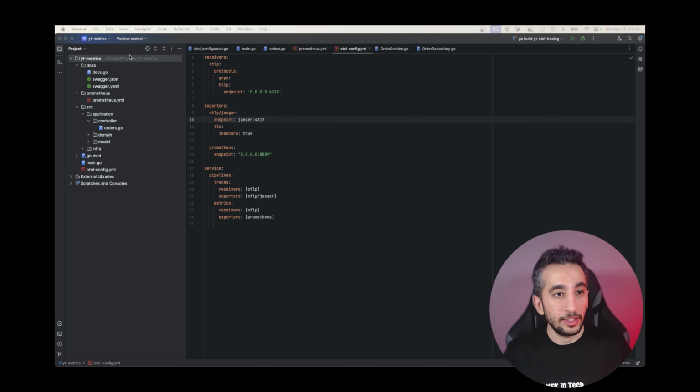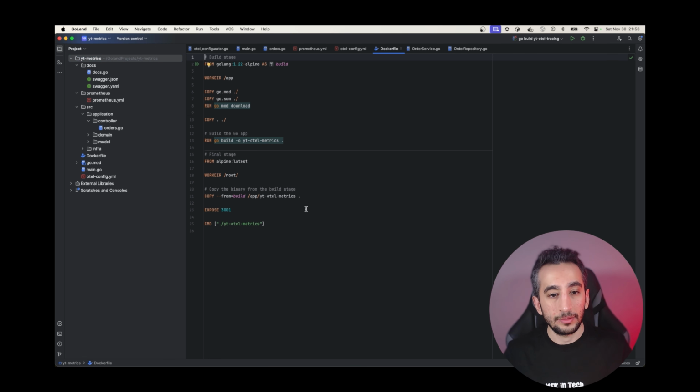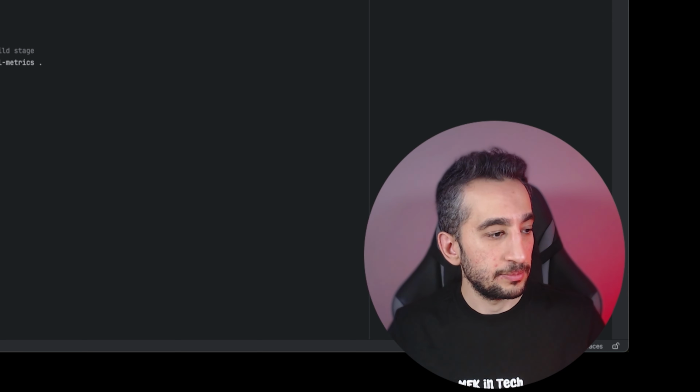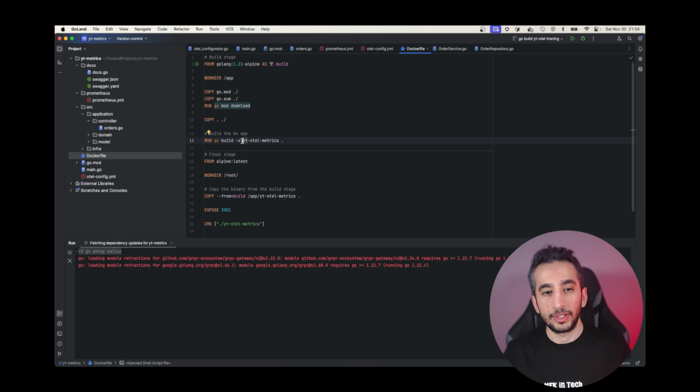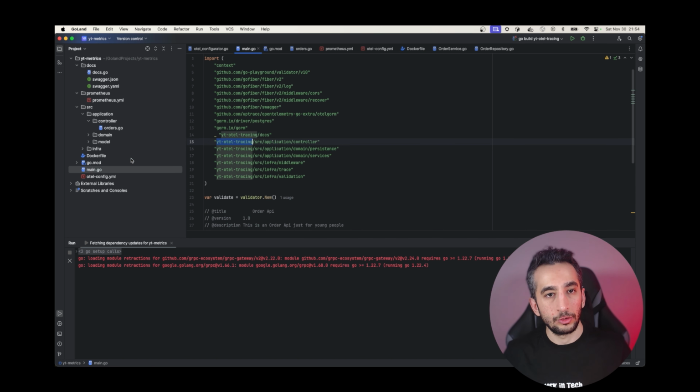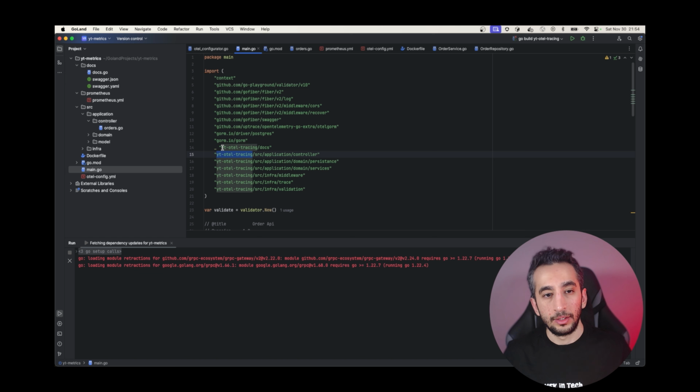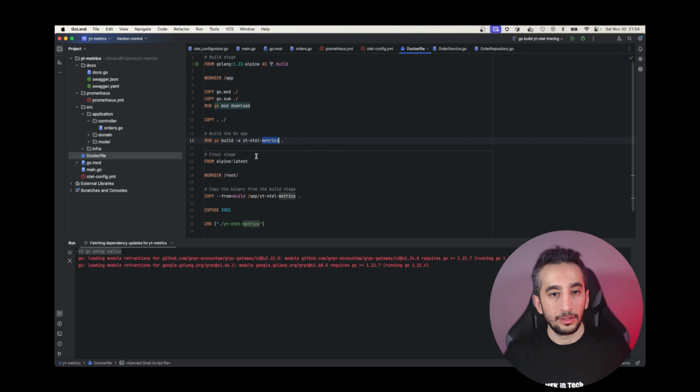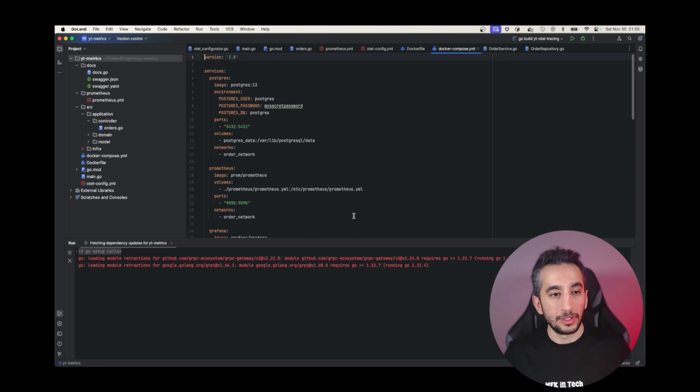What else do we have? We need a Dockerfile, right? And this is our Dockerfile. This is just a simple Golang Dockerfile, nothing out of standard. Right now our application is YouTube OTel tracing because of the previous application, so we will rename it to YouTube OTel metrics. And last but not least, we have the Docker Compose file.